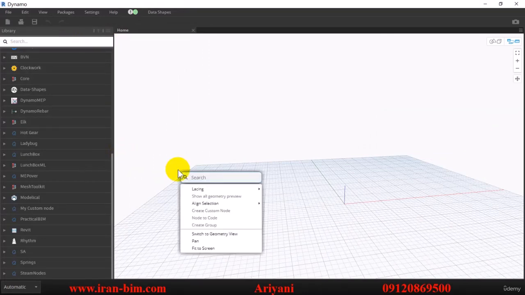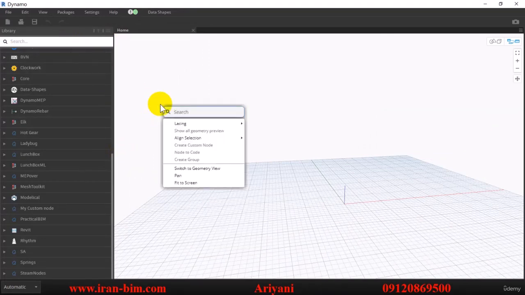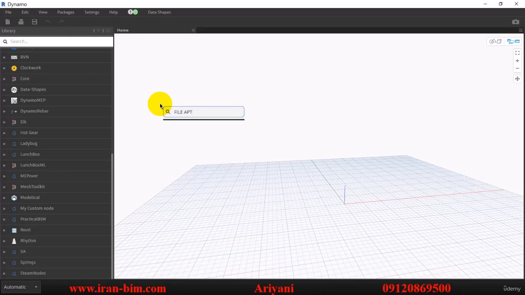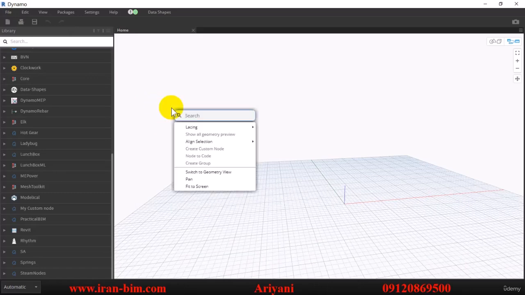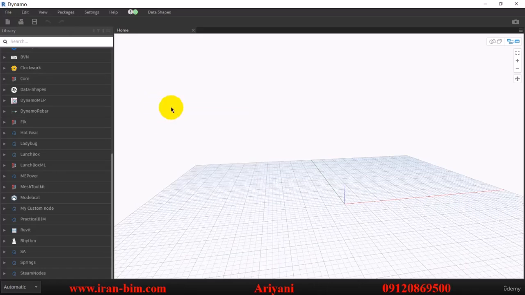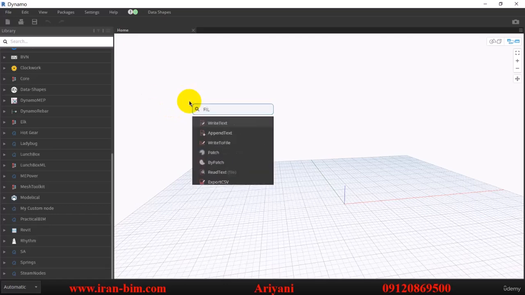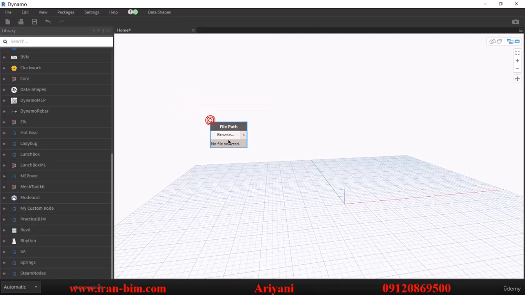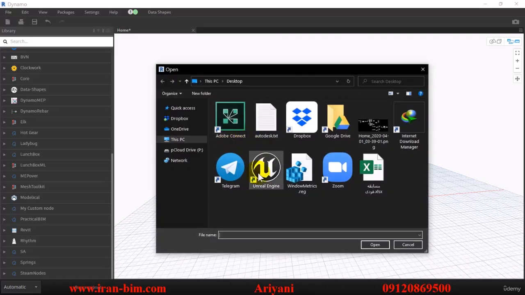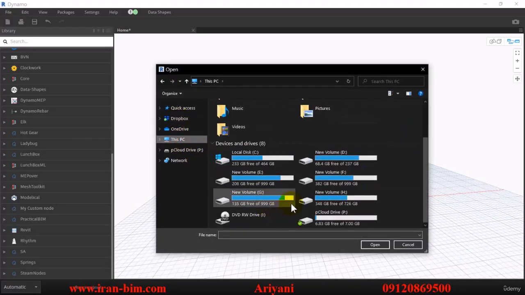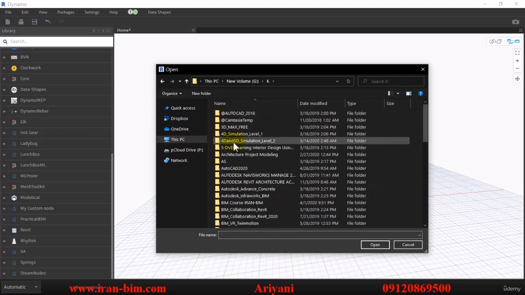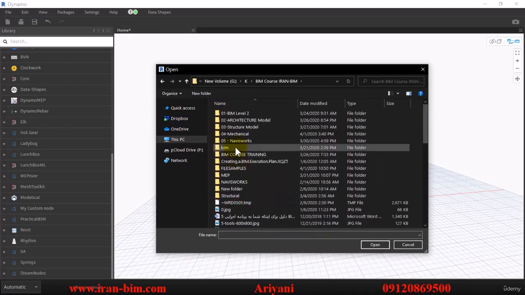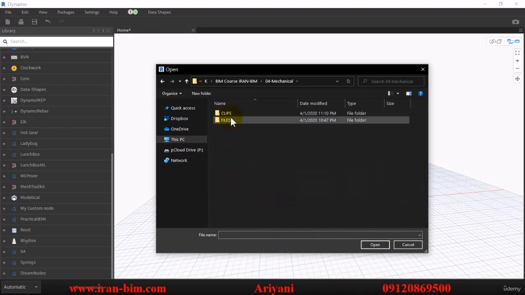Now in the Dynamo file, first we can right click here and type in file path, and then when I'm done with that, I can open up the file path app and then browse through it to find the destination where we have the file saved in. So we'll go over here in the beam course and then the mechanical folder, open up the files folder and select the file that we've created here in the Excel format.